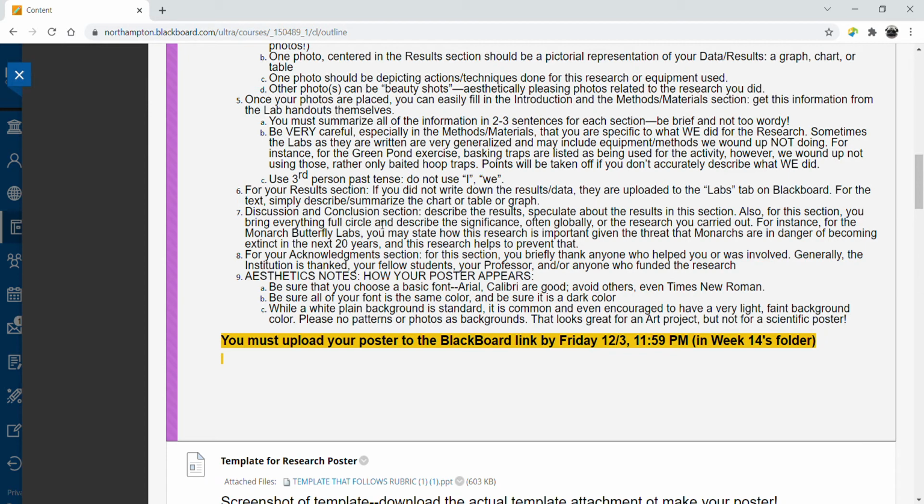Your discussion and conclusion section could be the trickiest to write because it's not in the lab itself. It describes the results and speculates about the results. Also, in this section, you bring everything full circle and describe the significance, often globally, of the research you carried out. For instance, for the monarch butterfly labs, for the discussion and conclusion section, you may state how this research is important given the threat that monarchs are in danger of becoming extinct in the next 20 years, and this research helps to prevent that.